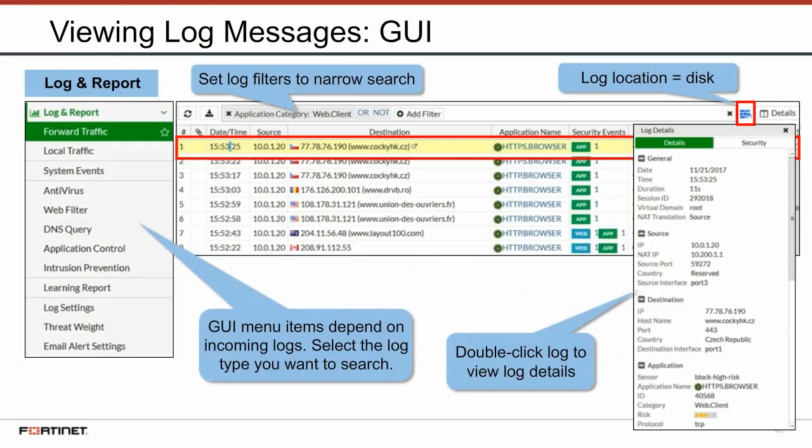You can view your logs on the GUI under the Log and Report menu. The options that appear in this menu depend on your configuration. Security logs appear only if security events exist. Select the type of log you want to view, such as forward traffic. Logs on the GUI appear in a formatted table view. Formatted view is a more human-readable format than raw view, and you can easily filter information when viewing log messages this way.